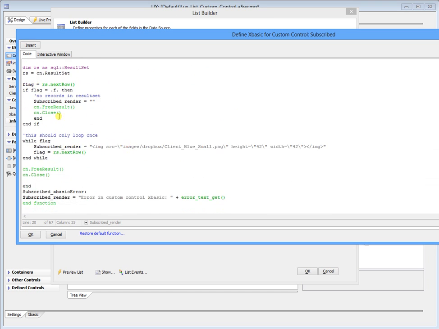Let's see, what else is there? So no records for this row. We set subscribed render to nothing, and then we free everything up and close everything up, and then we just get out. But if there are records, in this particular case I don't really need a while flag. I've got it in there, but we're working row by row, so I should only ever return one row from my select statement. But this is my return.